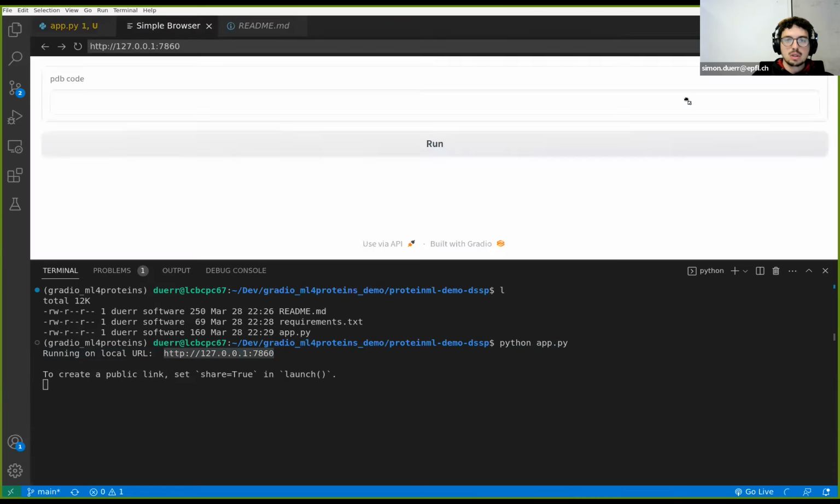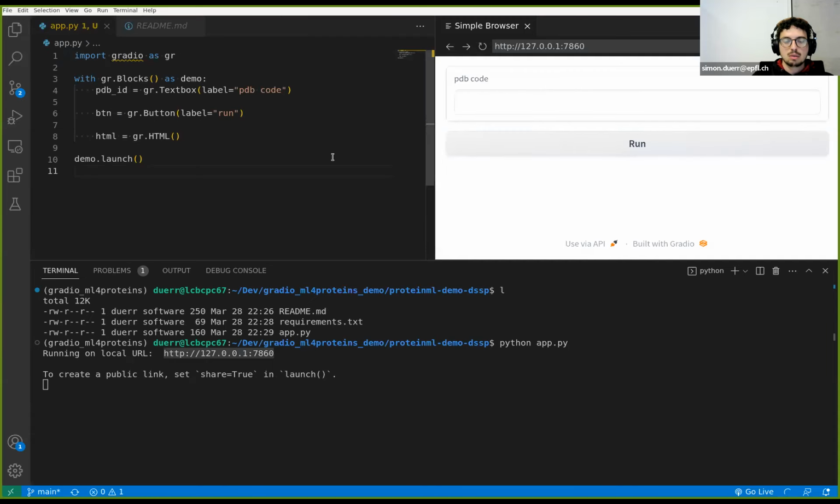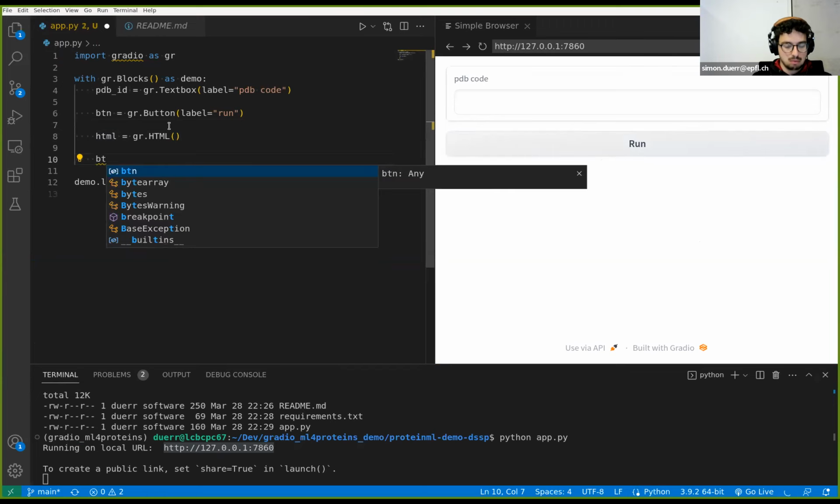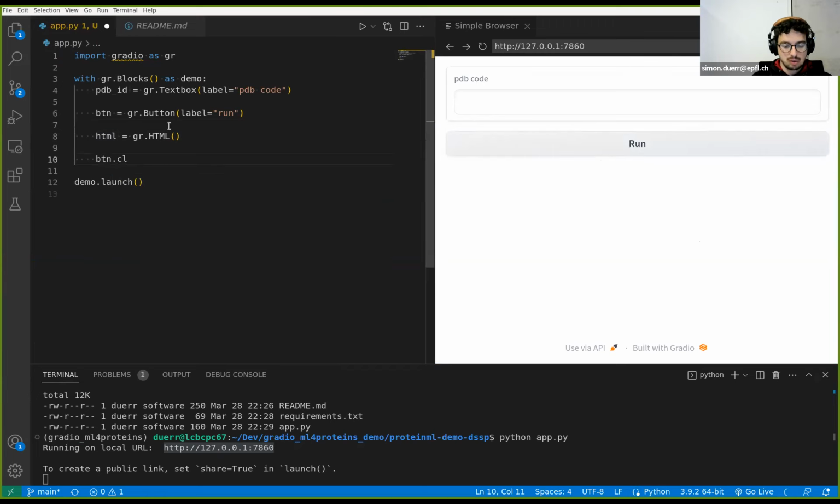And now you should see, so now you have your app on the right side and your Python code on the left side. And you can see it just did what we told it to do. So we have a text box that has label PDB code. We have our run button, and then the HTML output is currently not visible. But now if I click, nothing happens, because we need to add some logic here. And we basically do this by adding an event listener to our button.